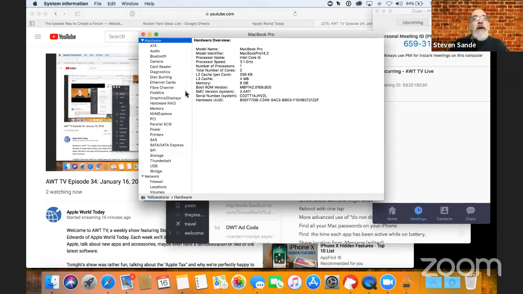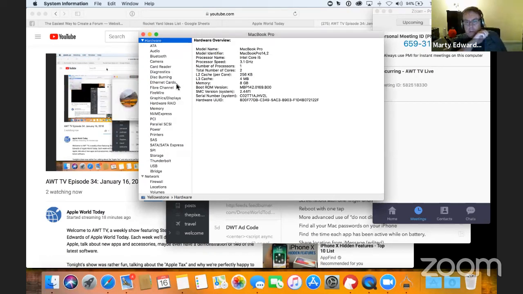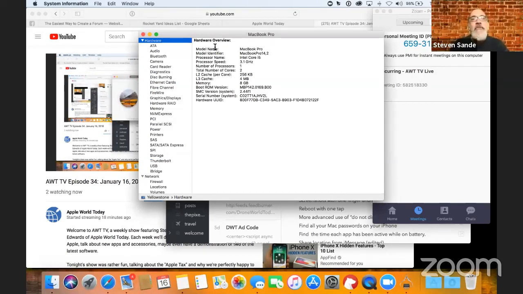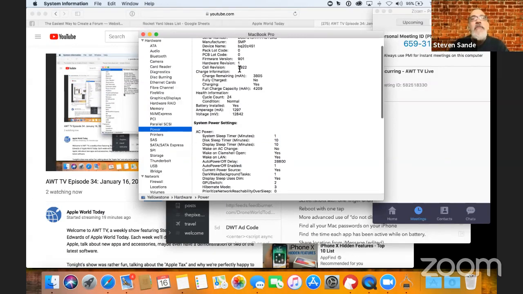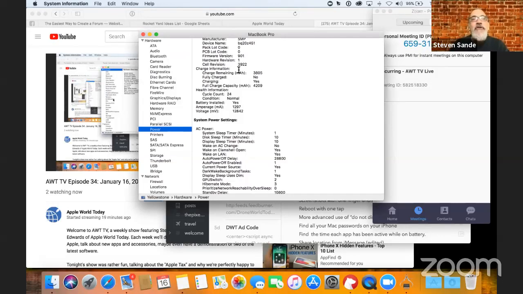Now, System Report has a lot of really cool information in it. I mean, it's amazing how much info you can get out of it. Just to start off with, it normally comes up to this hardware overview that'll tell you the model identifier and what kind of processor you've got and how much RAM and all the rest of this good stuff. But we're talking about the battery, so I'm going to go down here to Power, and we're going to look at this. And what it shows here is model information, the manufacturer of the battery, firmware version, cell revision, all the rest of this.